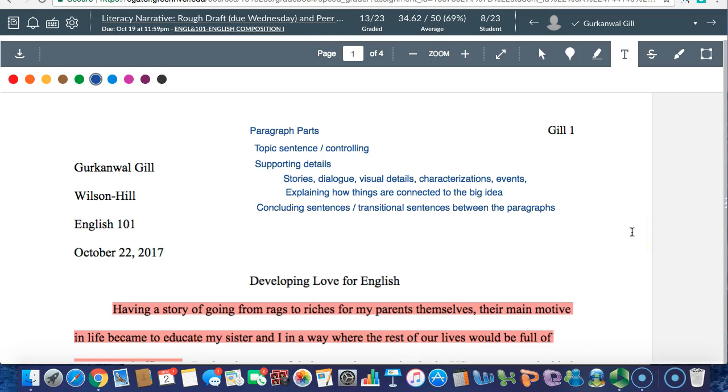And the reason why I wanted to list that for you is because I think that you have the parts there, but I don't know that they're always in the best order, especially maybe this part here about explaining how things are connected, and the transitional pieces, okay?